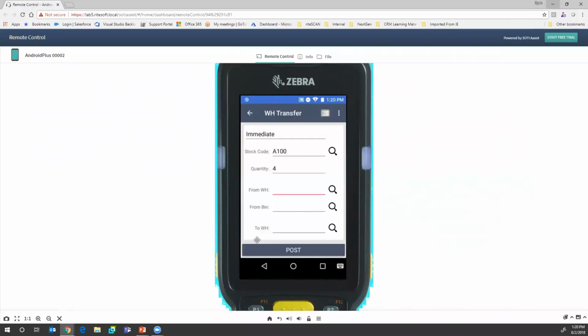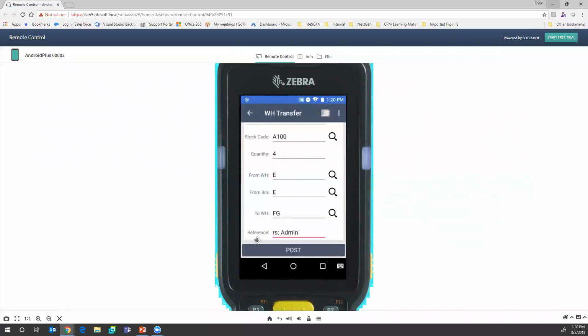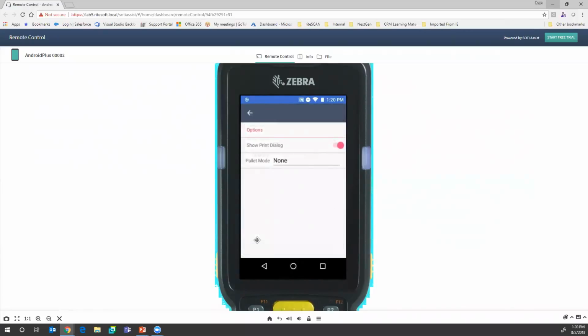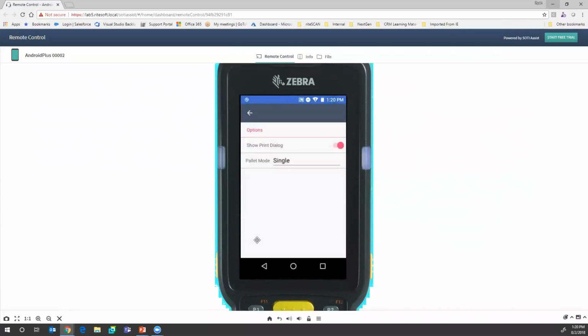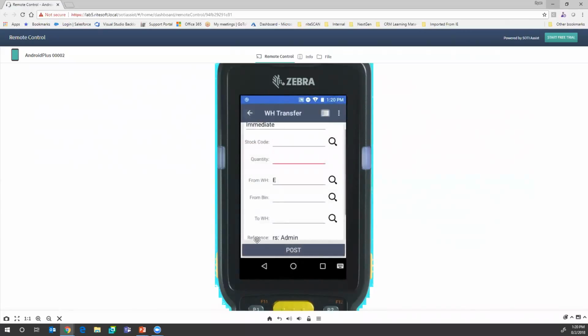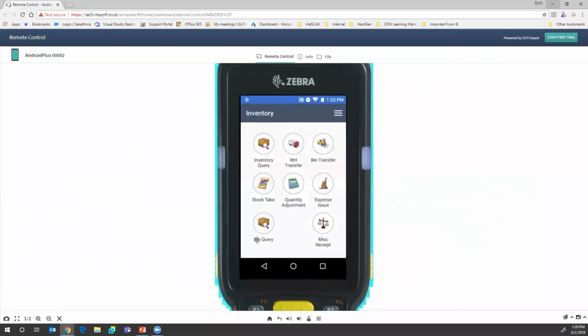So we're going to go ahead and scan the warehouse that we're moving it from and the bin location. And then we're going to scan the warehouse that we're moving it to. So we can scan our warehouse, select post, and it's as simple as that. We're doing a warehouse transfer and could go ahead and do the next one at that point as well. All of your options and features for your different modules are available up in the top right corner. You're able to change your palette mode. If you're utilizing palettes, I can go into single palette mode from here and go right back into the module as well. All of that's accessible right from that screen.